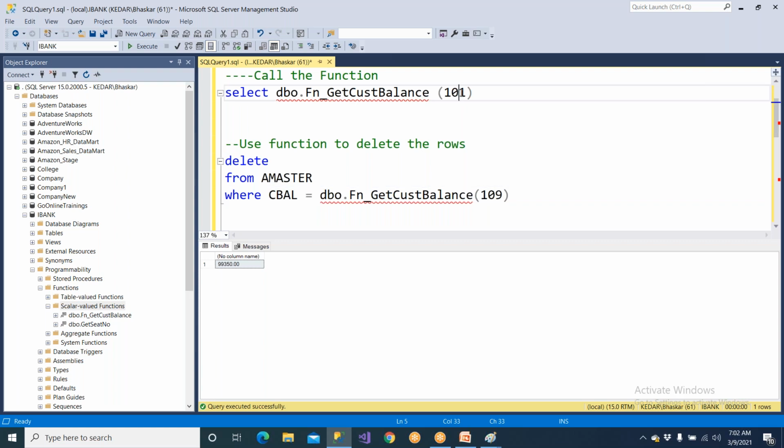Okay. So if I give 101 here, 101 will give me some data. So this is the data, right? So this data is going to get accumulated here. Okay. So then I'm doing delete from account master where the C balance equals this. This is going to give you the balance because it is a get balance. It will take 109. It will give you some balance. Wherever the balance, when you execute this, the balance will be this much. So wherever the balance is this much, you delete the record.